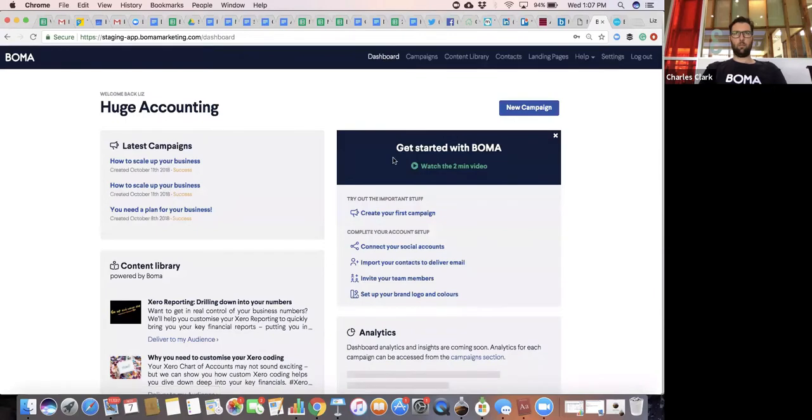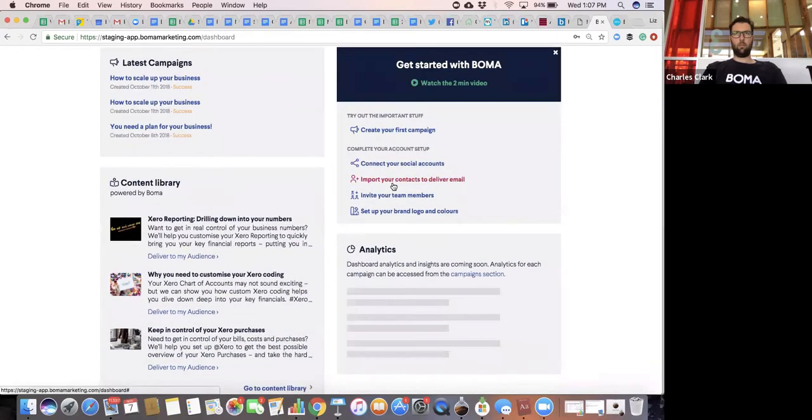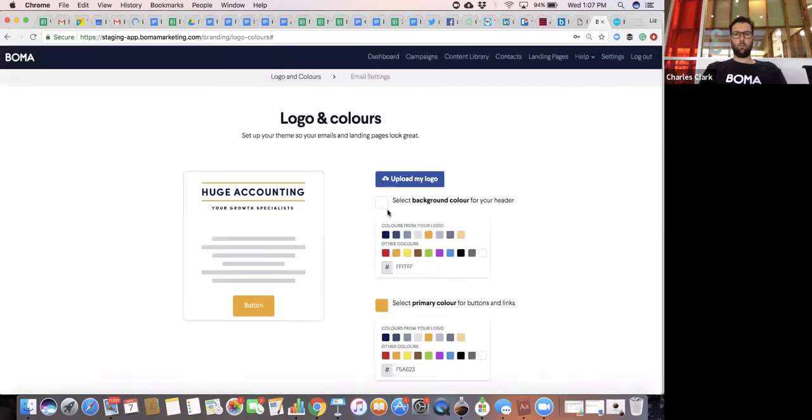Back on the dashboard, next thing is to set up your brand logo and colours. Now, Boma makes it super easy without the need for designers and marketing design skills, etc. Simply upload your logo by clicking here. You click on this button here and upload your logo. And then Boma pulls out the colours to create the beginnings of your email template.